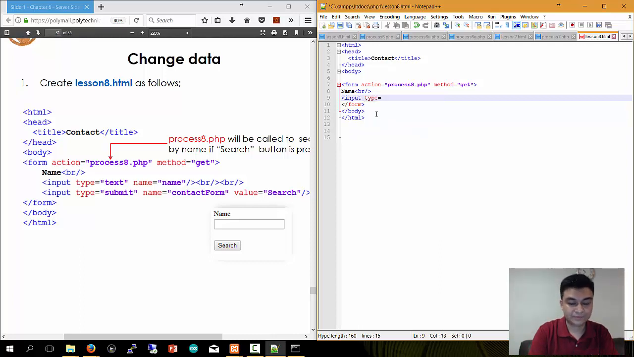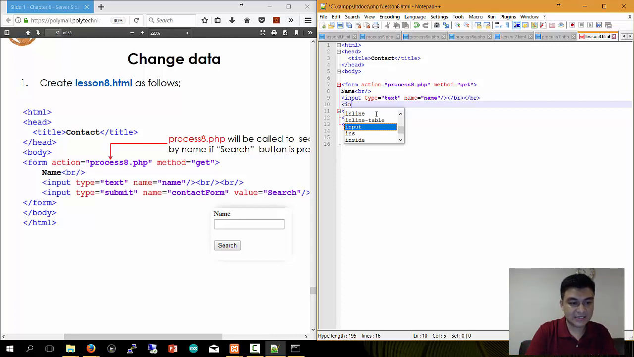Input type text, name. Remember, this name will be sent to the get later on, and this BR is to create a line break, so that there are two separate lines. Next, input type submit.